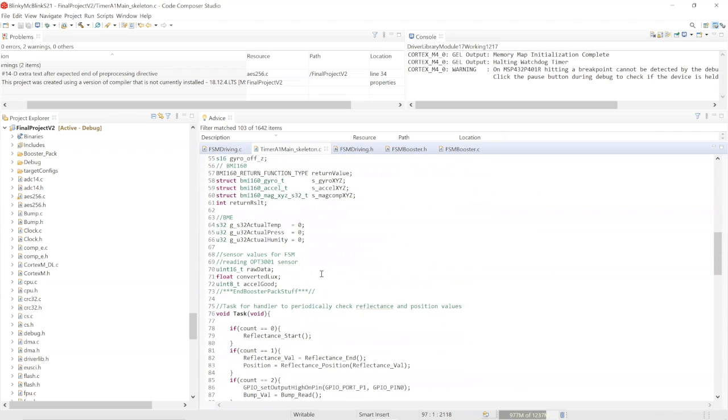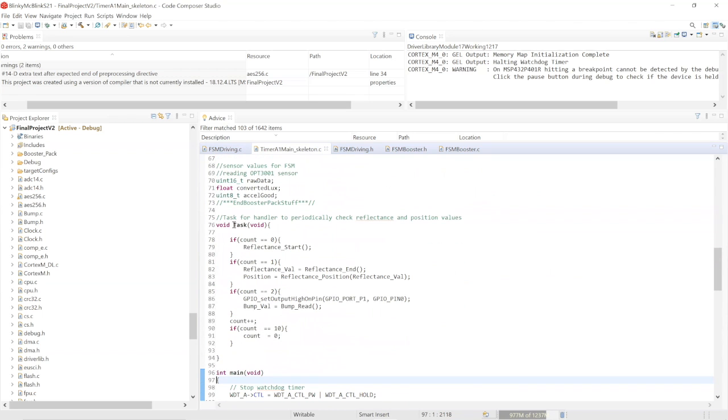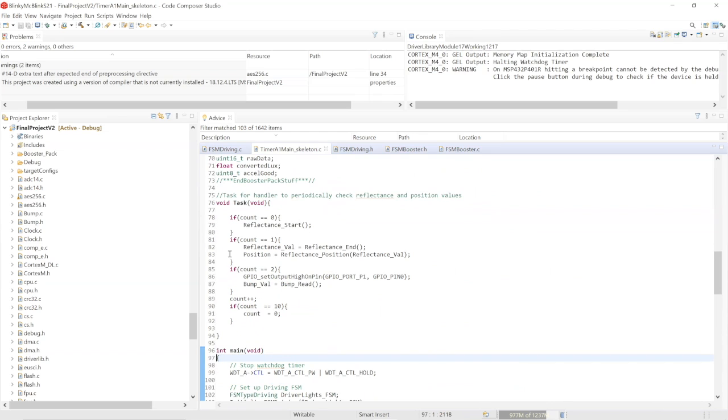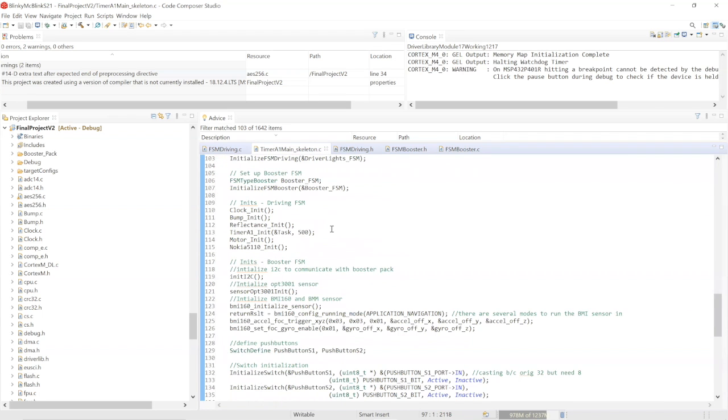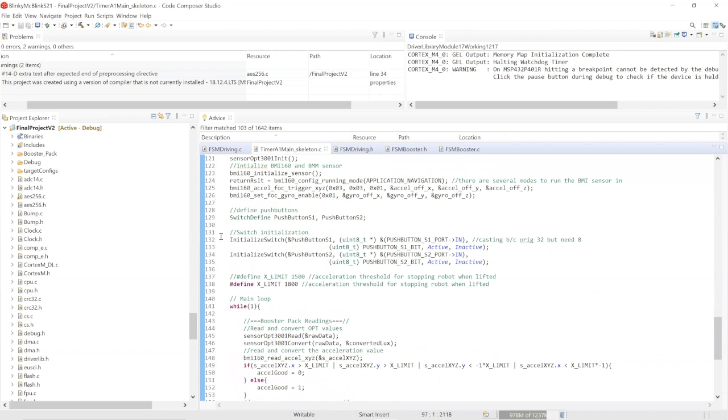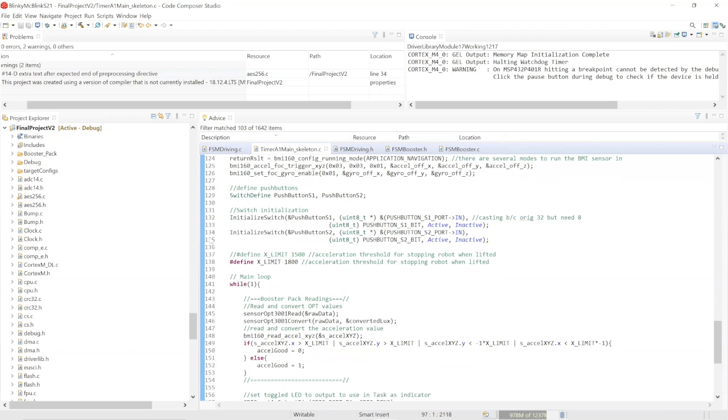Going back up here, there's also a task for the handler in which, based on this iterating count value, we can determine whether we should read the reflectance or the position or the bump value. Going here, we also have switch initialization so that to start the actual driving of the robot, a push button is pressed. So it just doesn't start driving the second you turn on the power.